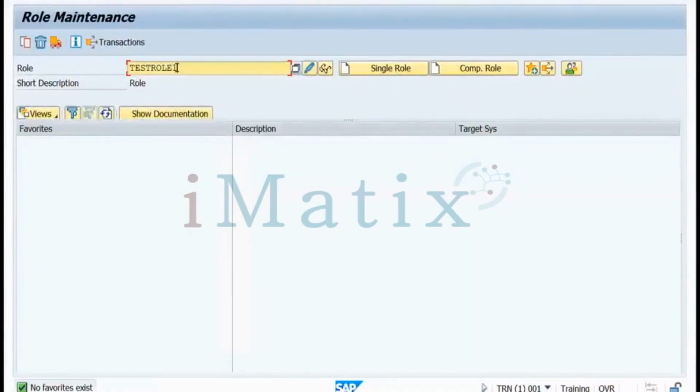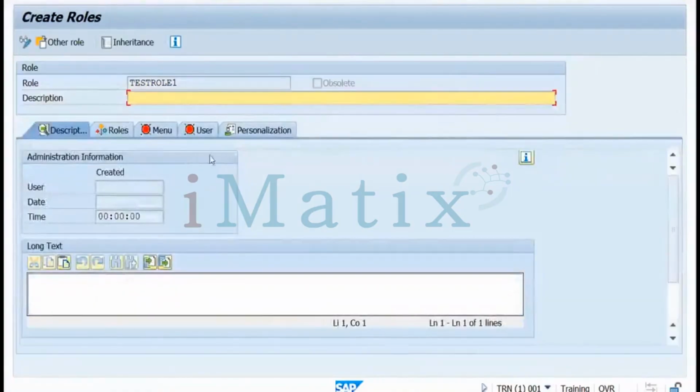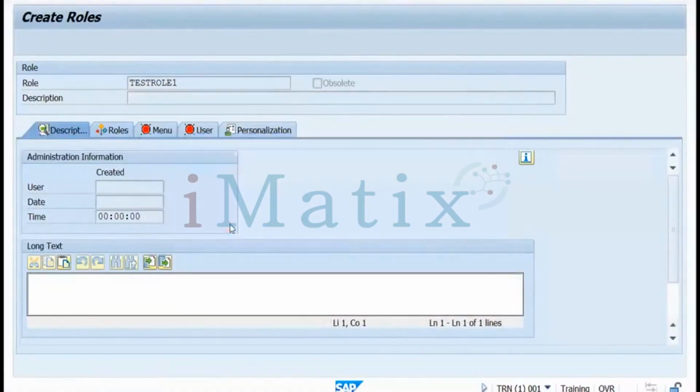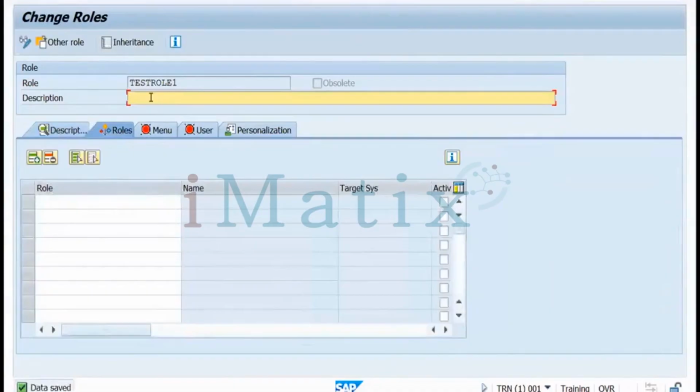Now I am creating a test role 1. In test role 1, I want to include another role. That is your query. We can create a composite role here. A composite role is a combination of multiple roles. If I create a composite role, then it is going to ask which role you want to add. I can specify the test role. I am creating test role 1.